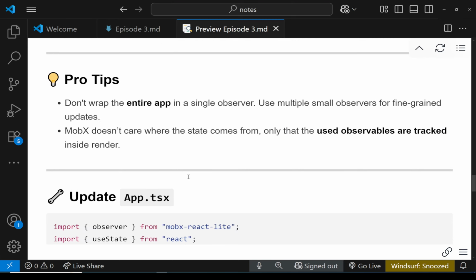Pro tips. Don't wrap the entire app in a single observer. It is better to have multiple focused, smaller observers for fine-grained updates and reactivity. MobX, again, doesn't care where the state comes from, only that the used observables are tracked inside the render function.